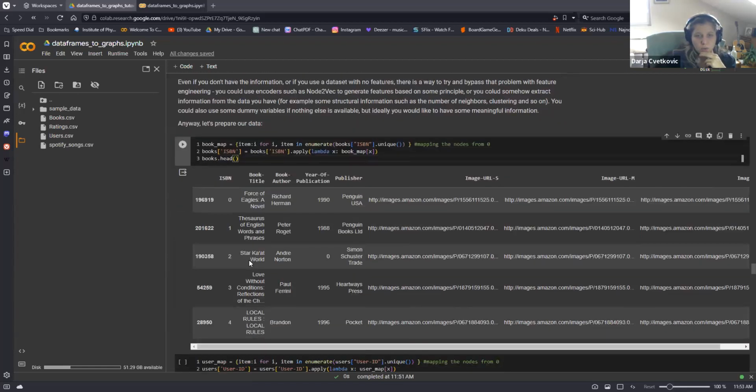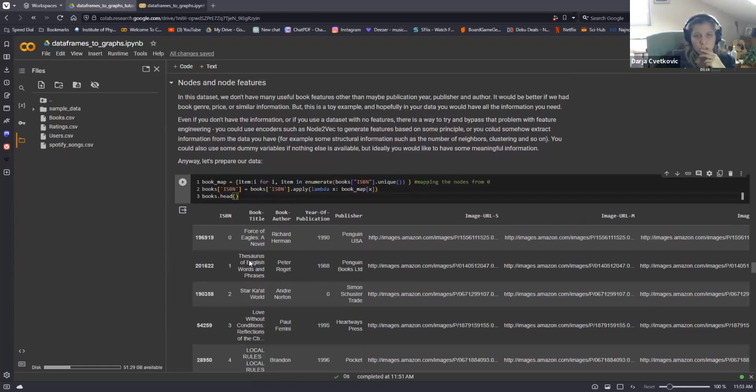Okay, for this example, we will use books. Again, we need to map the nodes starting from 0. And we will do that the same way we did before. Again, I think there are many ways for you to do this. I just picked this one.